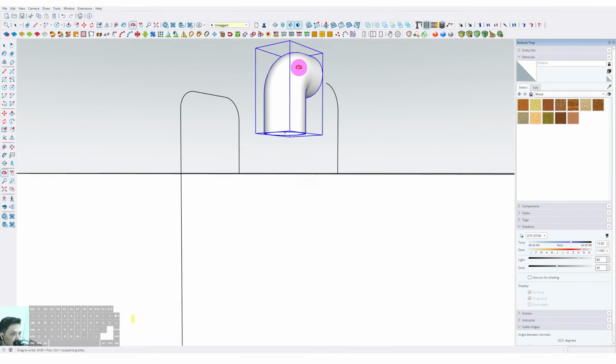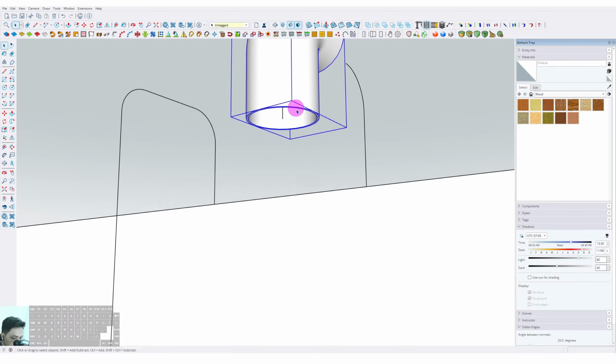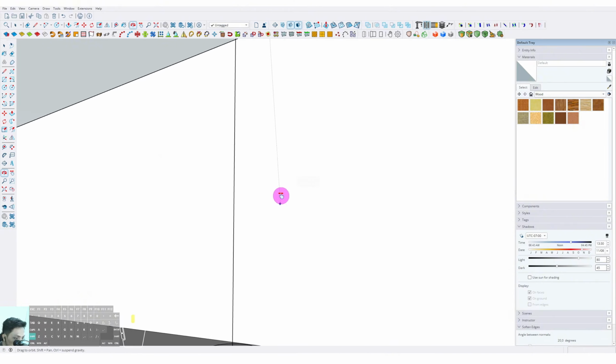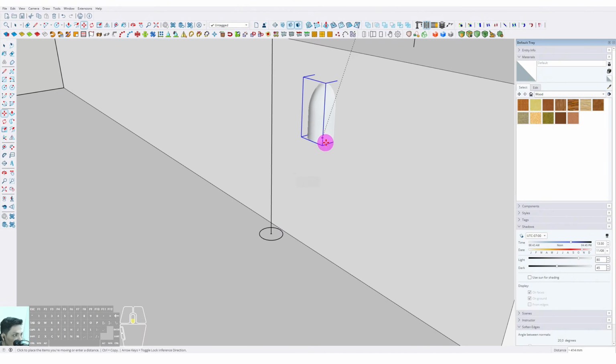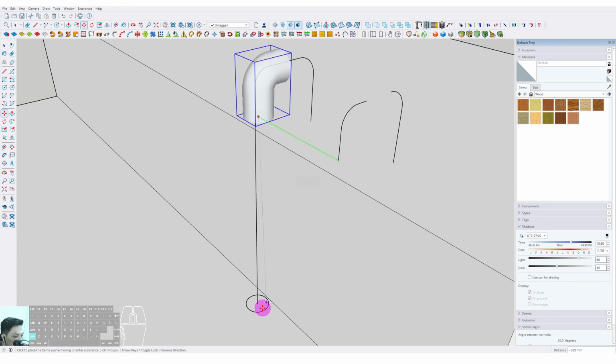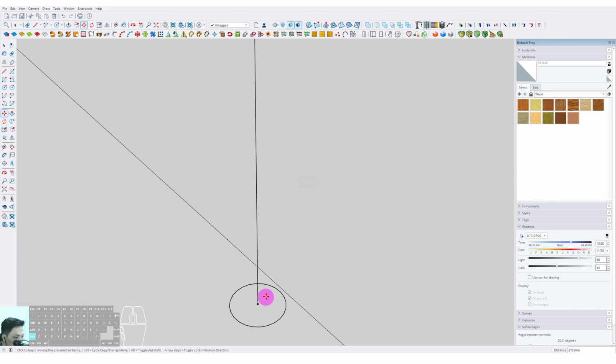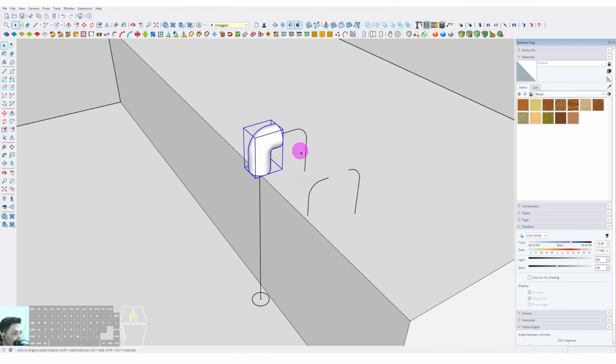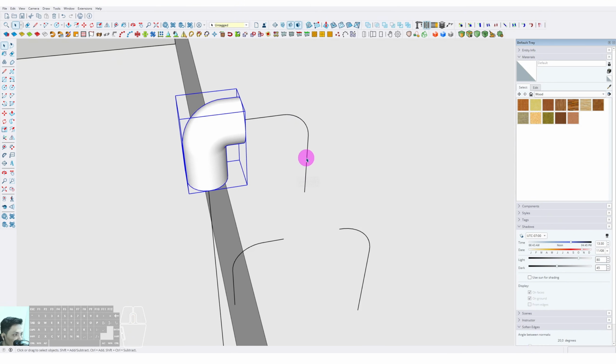Okay, now we can move from the center. We can move it until the position in here, press shift, and place on the center in here, just like this. Okay, and then now we can make another U-turn again.